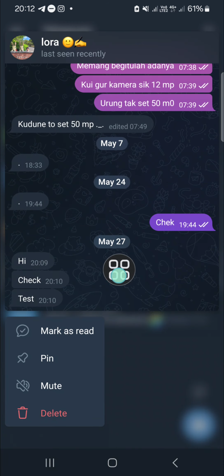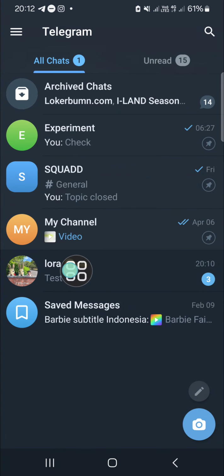And this is the message from this contact, and if we're done reading the messages, we just need to go back, and as you can see that the messages haven't been opened. Alright guys, and that's how we can view Telegram messages without it being seen.